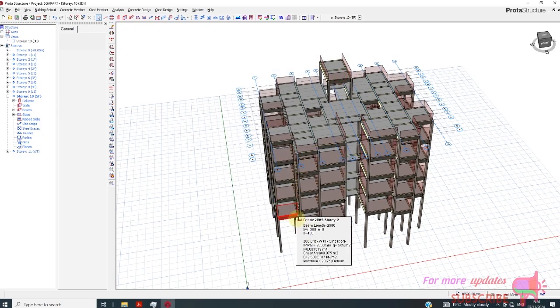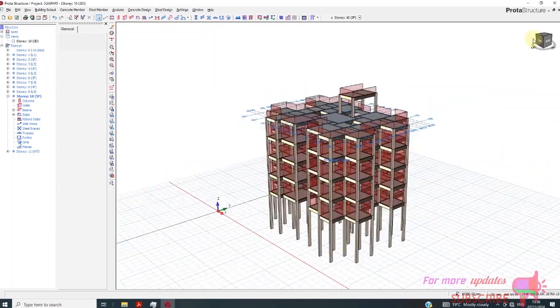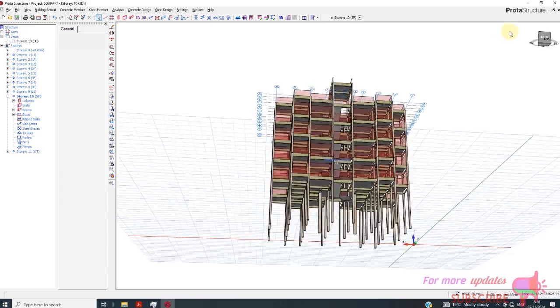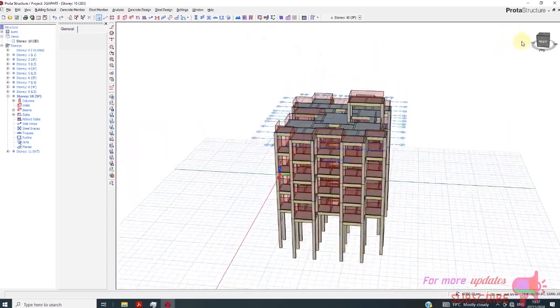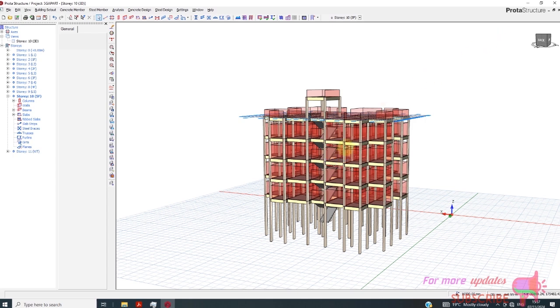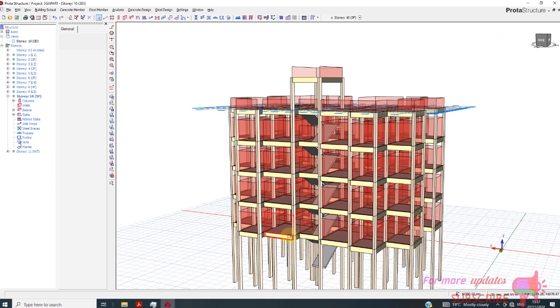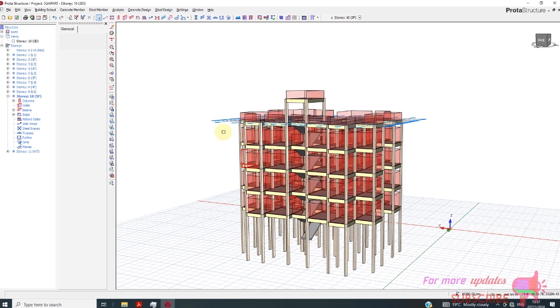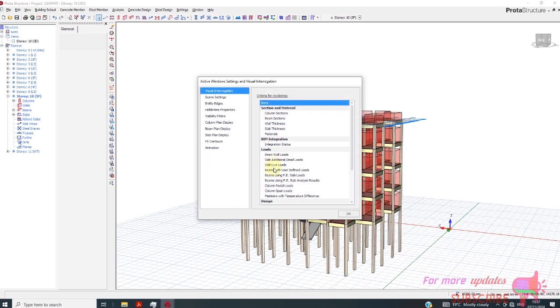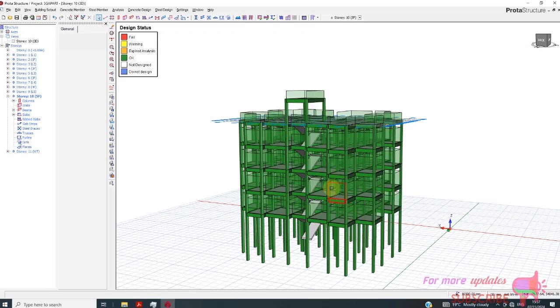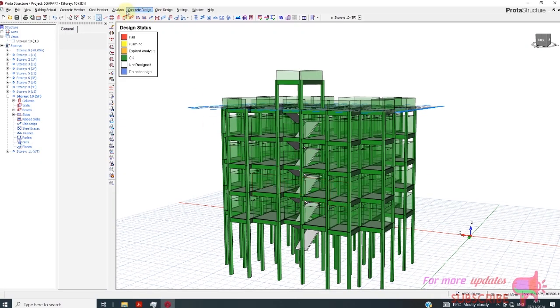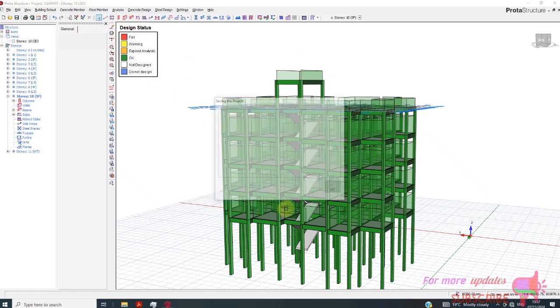That error is because of the modeling of the staircase. If you want to avoid that error, you have to delete maybe those staircases. The only reason for having that warning. So this is G1, 2, 3, 4, 5, G+5 plus water tank, and you can go to design status. Okay, all members have passed. You can go to analysis, building analysis.